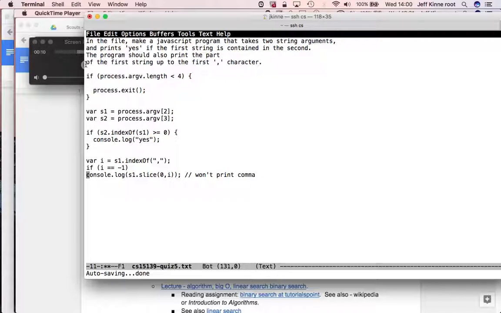So we are here at the end of the last JavaScript question, asking about looking for one string inside of another. The program should print the first part of the first string up to a comma. So this is the first string, S1. We look for a comma. This index will be -1 if there is no comma. So what should we do? You could print the whole string, or you could print nothing, or you could print "no comma." It wasn't really specified, so any of those would have been fine.